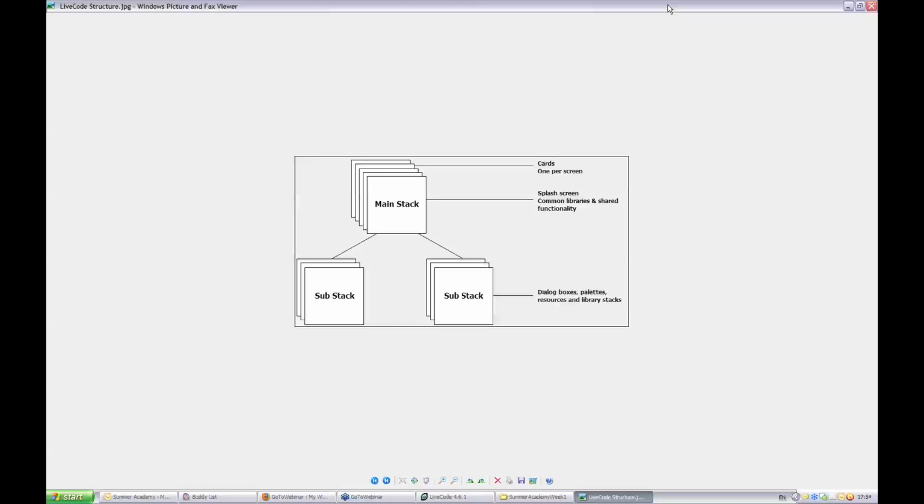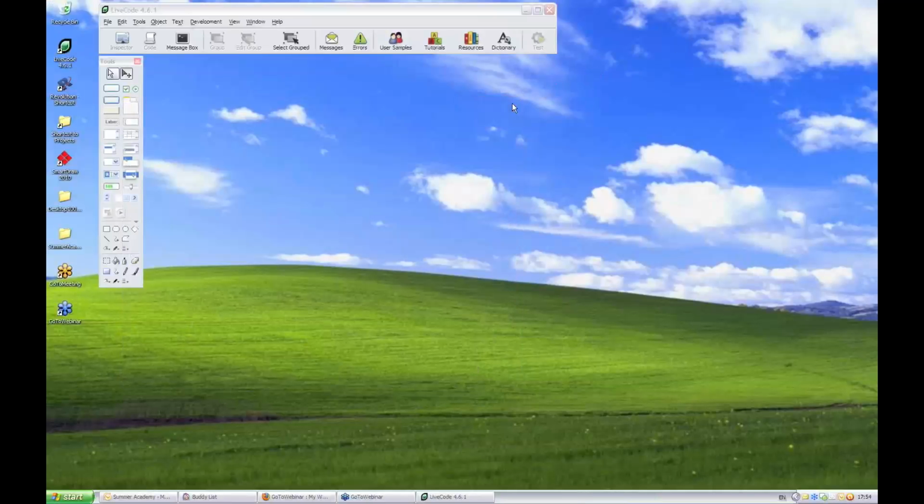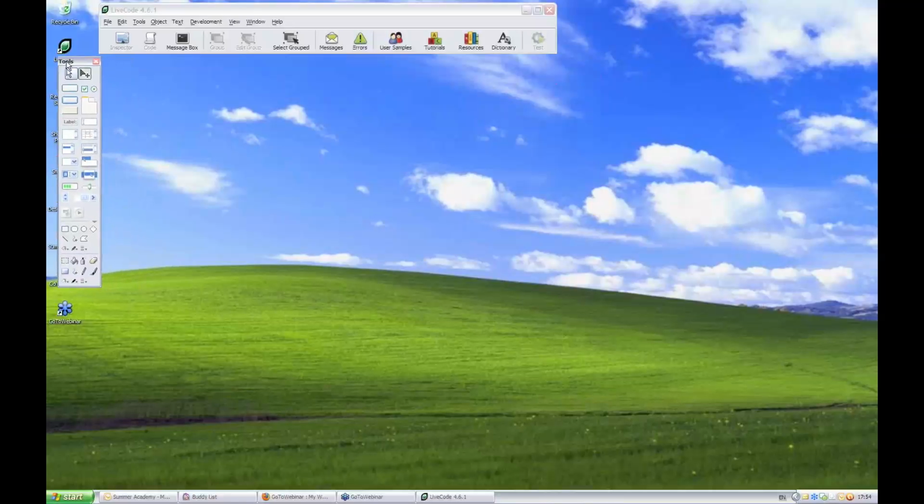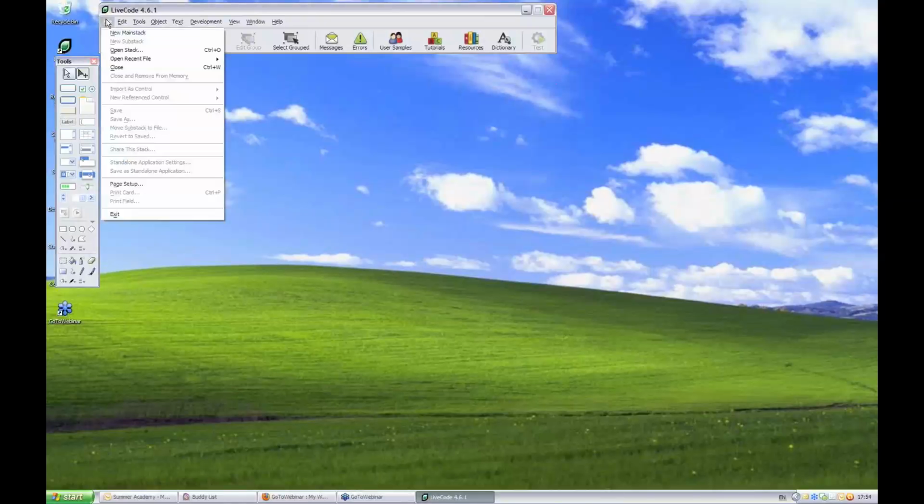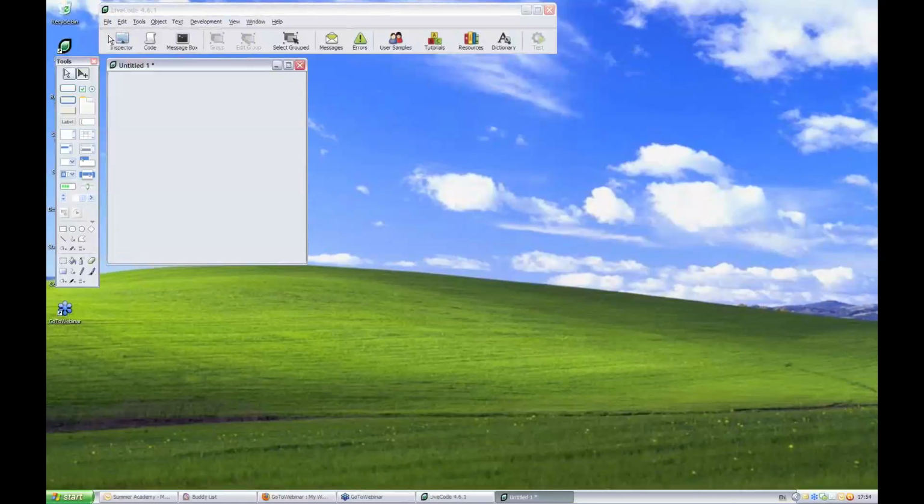Once you've created your stack and added some cards, you simply add objects by dragging them from the Tools palette onto the area of the card. So I think what we'll do now is we'll actually have a look at our first stack. So the first thing to do is we'll create a window. You do this by simply going to File, New Main Stack, and there you have it. That's your stack. We'll just use a stack with one card. When you create a stack, it automatically has one card. You can add more as you need them, but here we will just have one card.